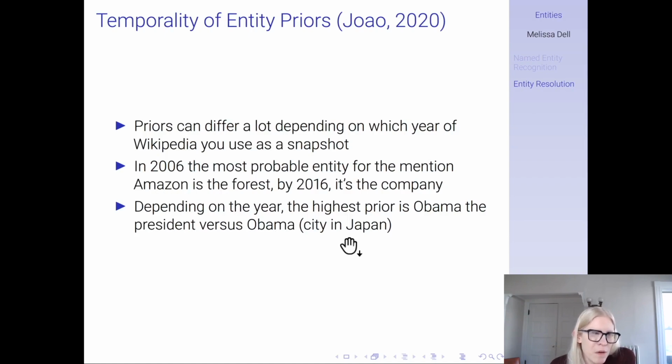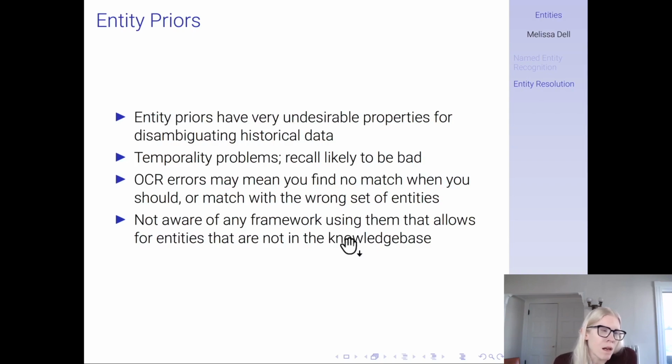And you might think that especially for historical applications, doing something like this could have pretty poor recall, because whatever is the several most linked in Wikipedia examples of the text you're trying to disambiguate today might not be representative of the period you're looking at. So those temporality problems are going to make recall likely be bad. This is also going to be a big problem if there are OCR errors, because you're just looking for a string match to your entity mention in this dictionary. And if you don't find a match, then you might think that there is no match, or you might find a match to the wrong set of entities altogether.